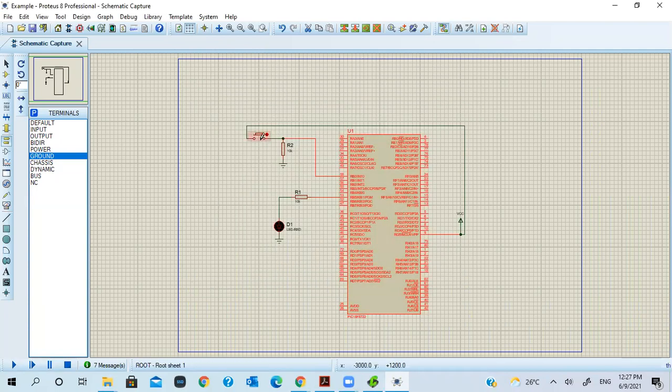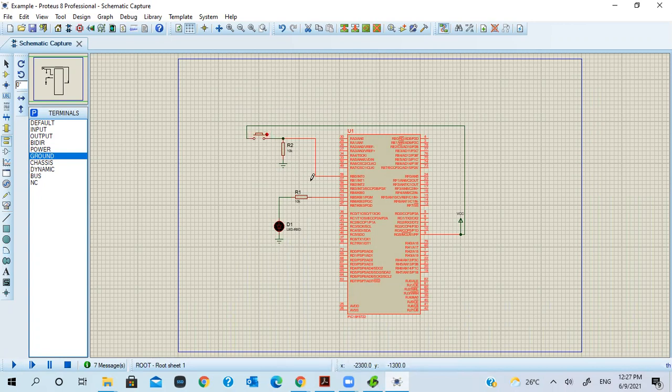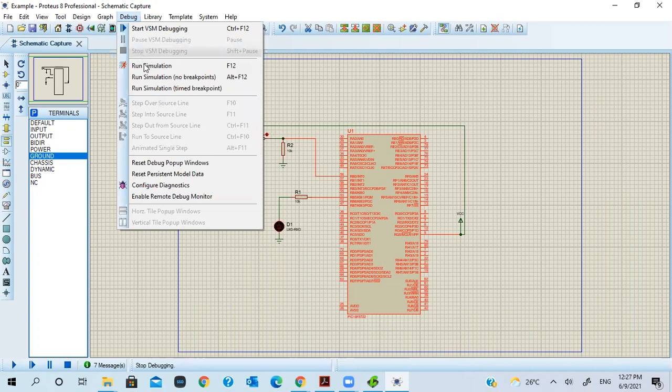Let's see whether when we press this button, does the LED turn on or not, right? Remember, the external interrupt edge is at the moment set from high to low. So that means when you press the button, nothing will happen. When you release the button, then only the LED will turn on, because the button state will go from high to low, isn't it? So let's run the simulation.